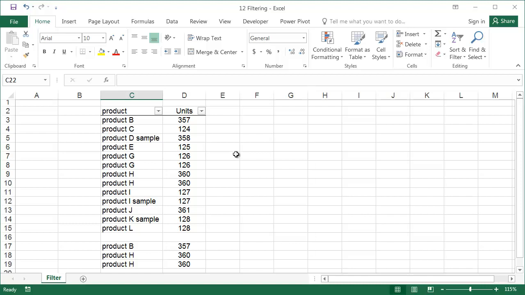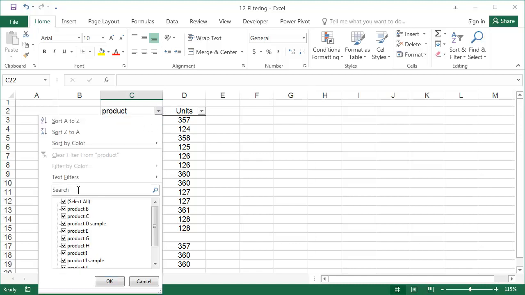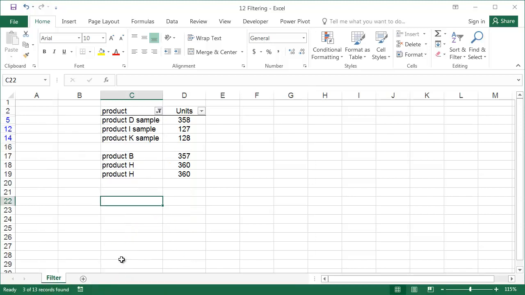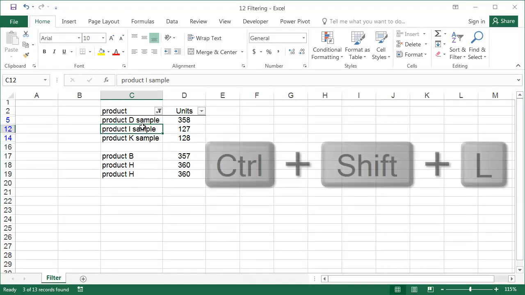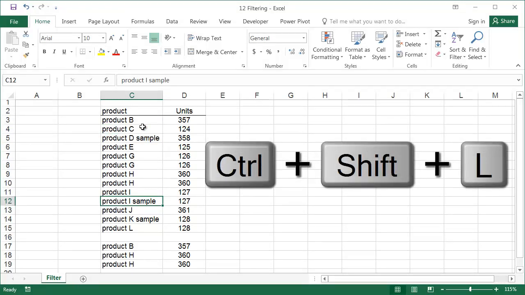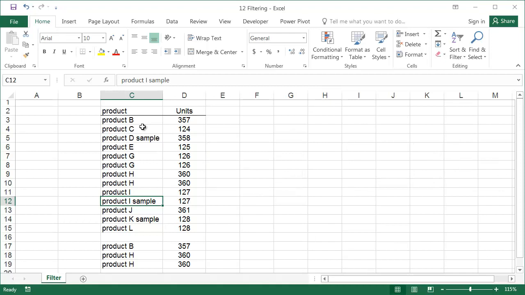Inputting text into the search window is also a useful tool. Products containing the inputted text are filtered below as you type. After clicking OK or pressing the Enter key, only the filtered products will be visible. Turn off the filter in exactly the same way as we turned it on, either by using the keyboard shortcut Ctrl-Shift-L or by selecting Filter from the Data or Home tabs.